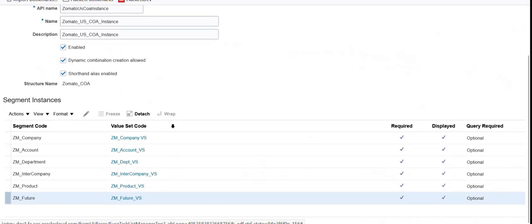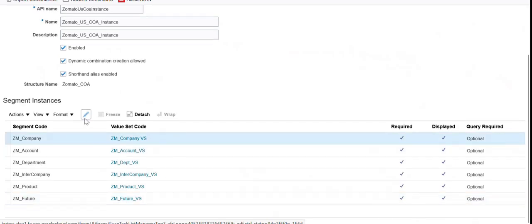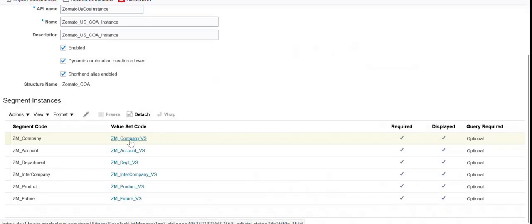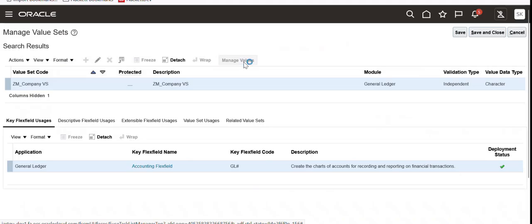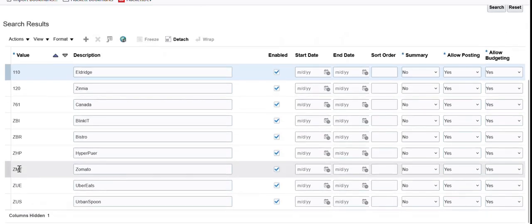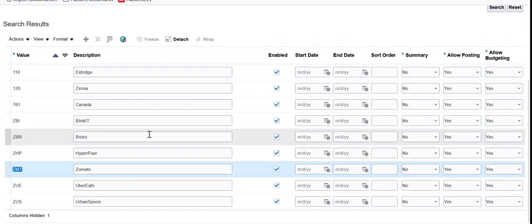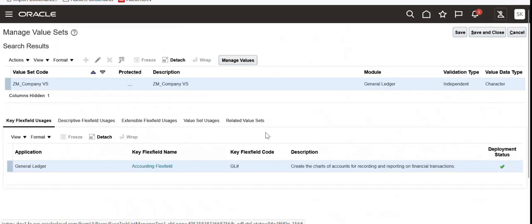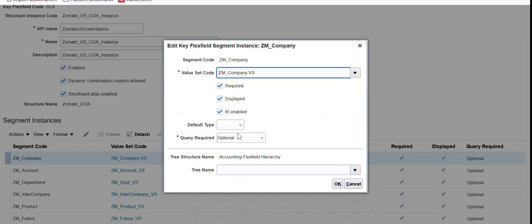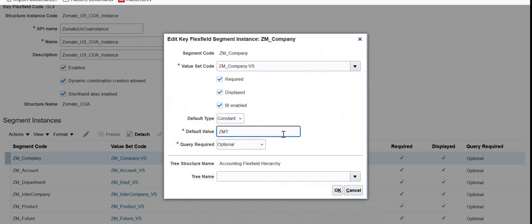Similarly, if I go to the company value, I want to default the company segment value for the time being. So I want to check what values we have. Go to manage values, click search. Maybe I want to default this particular value, so I'll just copy it and then click the edit button and select your default type as constant. Now you have to enter the particular segment value. This will always get defaulted.